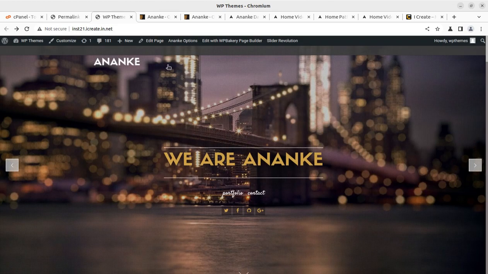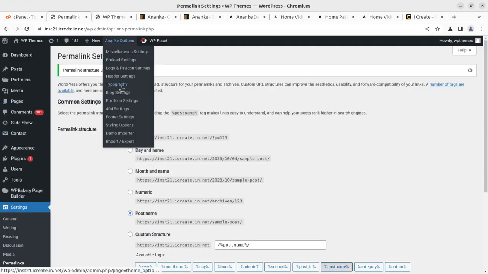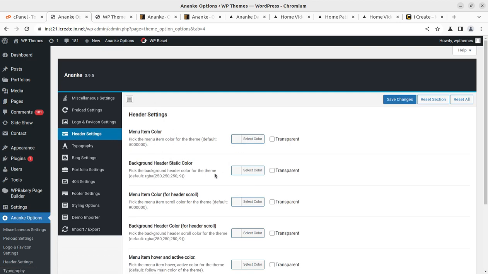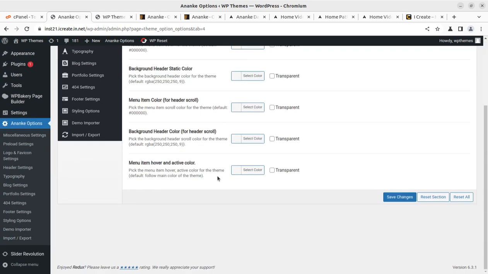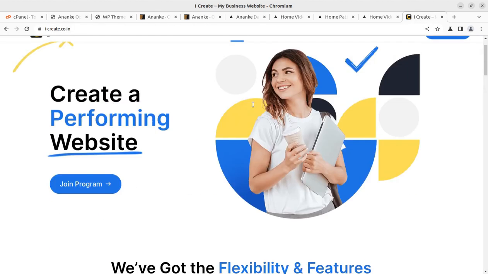We can create menus, header area, and the header section itself. So you can see all the sections, like header setting is here. Menu item color you can decide, background, header, aesthetic, color and all. So all options are here, don't worry, and you can create all these things on your own. And I create theme is here to support you.